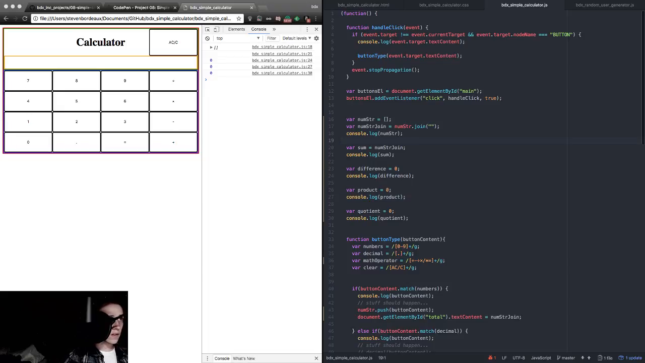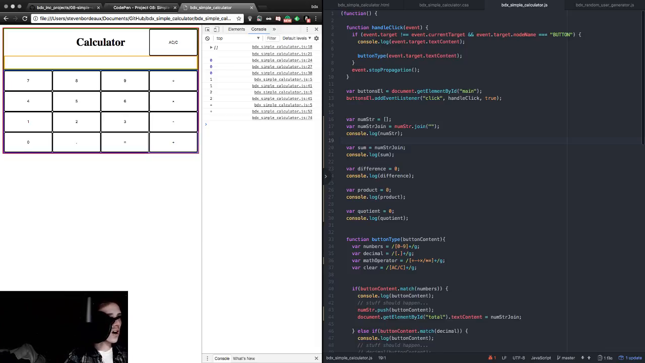Save, save, save. Refresh. So 1 and 2 plus 3 is still empty. It's haunting us. Why is it haunting us? It refused to return anything. Why does it not update? Can't it just be a value?